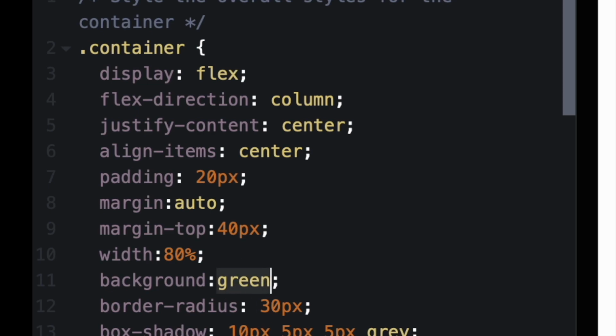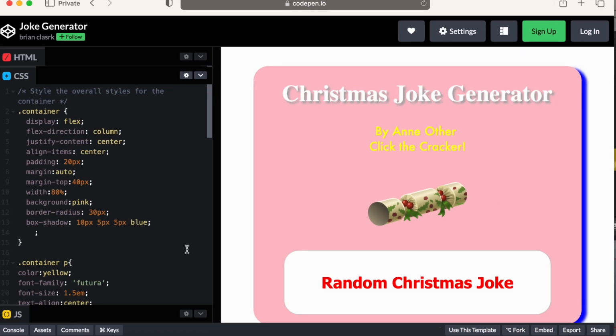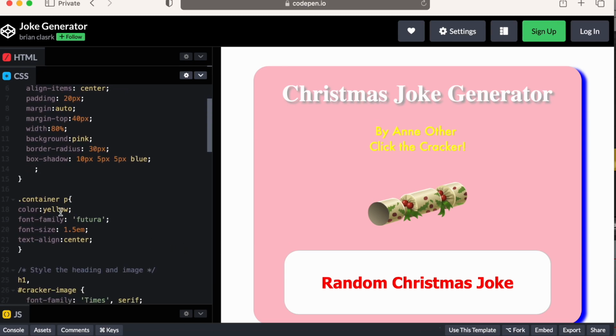So if I simply change that to, let's say, pink, and see what happens. So that's changing the green background to being pink. It says box shadow 10 pixels, 5 pixels, 5 pixels, grey. I wonder what the grey bit is. Let's change that to blue and see what happens. That's the shadow for the box. So as you go through the CSS code, why don't you try and find all the different mentions of colours and see if you can change the colours to identify which rule is being applied for each one.